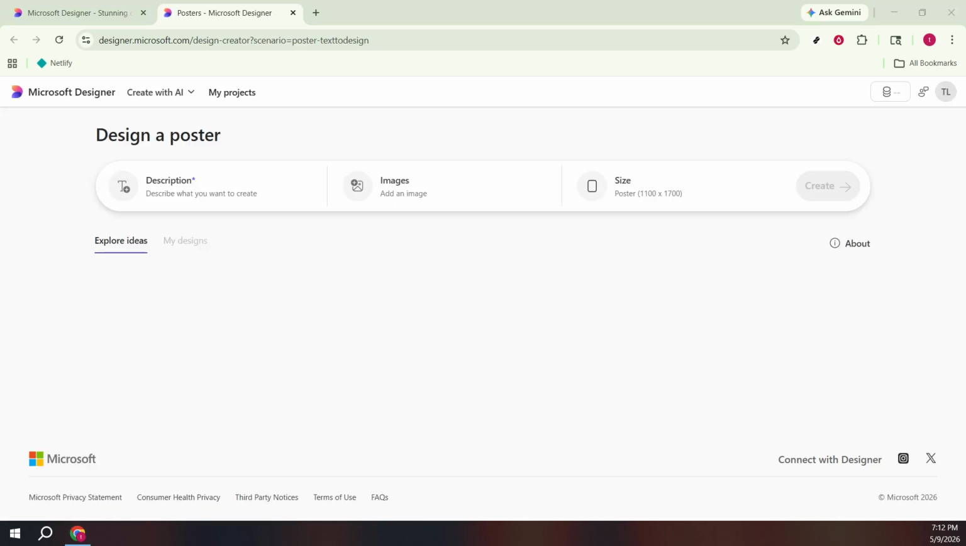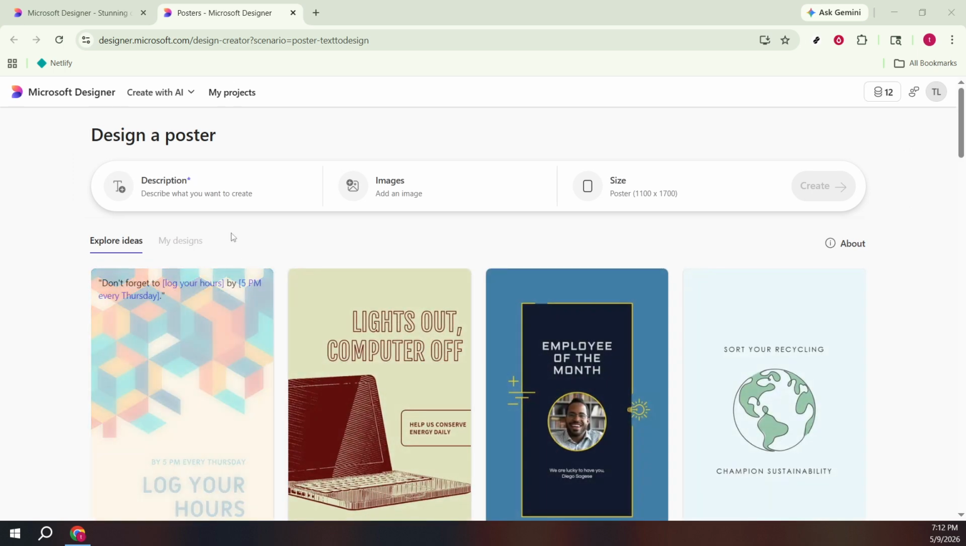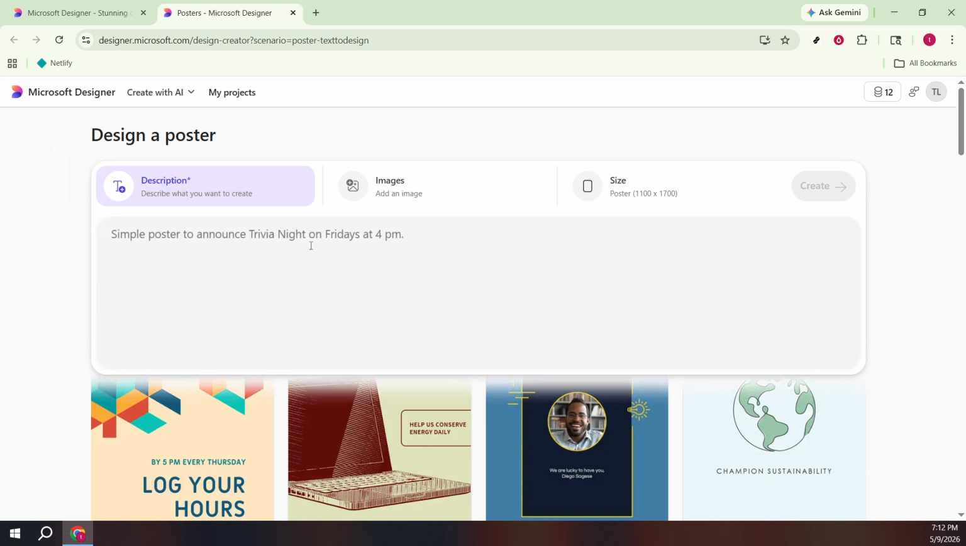In the description field, type a clear, concise prompt for your design. Mention the purpose, the audience, the mood, and any key text you need included. For example, specify the headline, a short tagline, and a preferred color direction. The more specific and plain language your description is, the better the initial results.